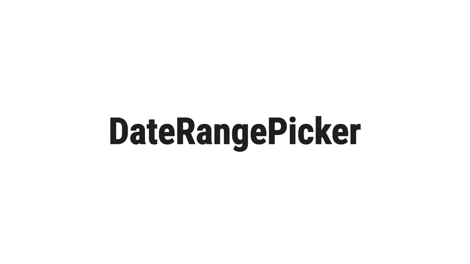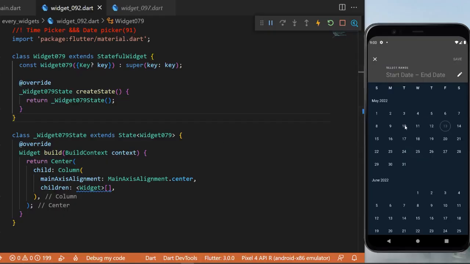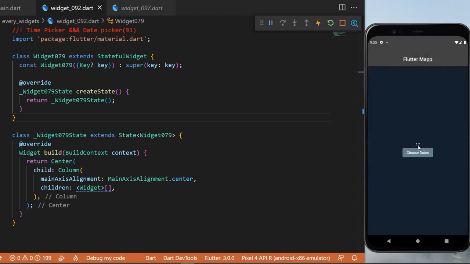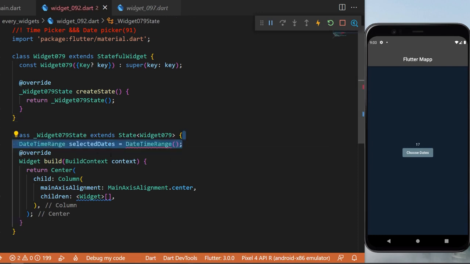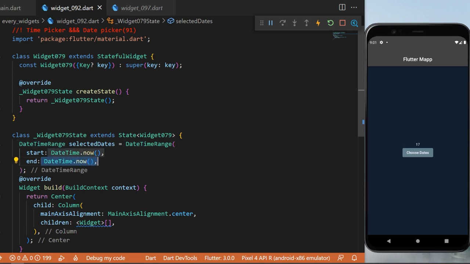The date range picker with Flutter. This will allow you to select a range of date in your Flutter app. I will save and you will see that by example, we have 17 days between those two dates. So let's code this right now. First thing, we will need to create a date time range, and this one will need to have the start, which will be datetime.now, and the end, datetime.now also.